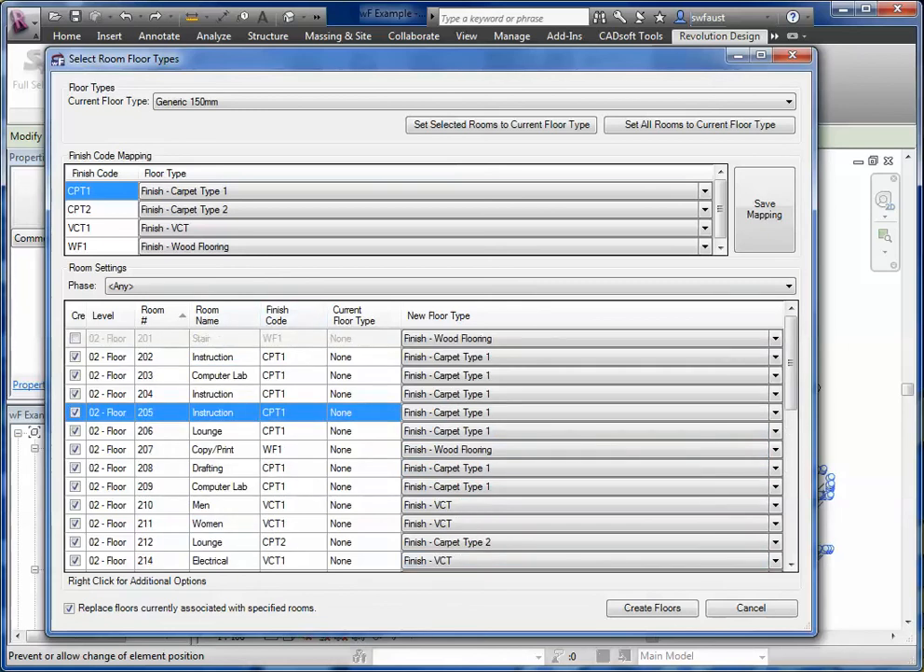Okay, so once I've got these all set how I want, my last option is this checkbox here. It says replace floors currently associated with specific rooms. Again, this is not going to matter for me right now because this is the first time I've run this command and there is no current floor type in any of these rooms. If I had run this command before and there were some floor types in here, having this checkbox on means it's going to delete those existing floors and replace them with new ones.